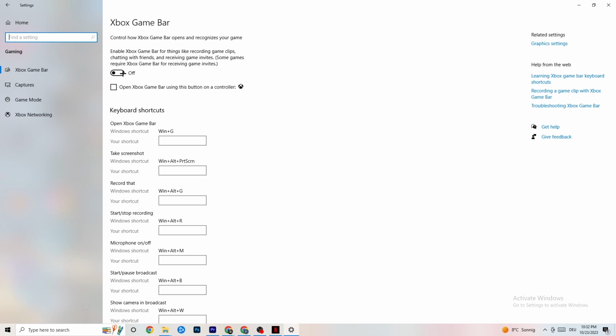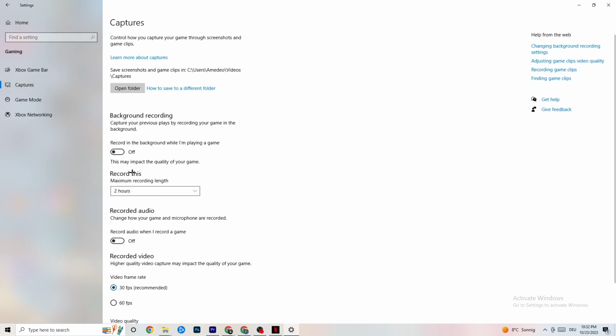And next thing is going to be to click onto captures. This will take quite a while. And as you can see, I want you to go to background recording, record in the background while I'm playing a game. And now I want you to simply turn this off, or check if this is really turned off. Because as you can imagine, if your Windows is currently recording in the background all the time, it will impact your game, your crashing, your game experience in general. So just keep this off. If you want to record a game, then you're going to use OBS or something like that, but you're not going to use Windows for that. Just keep that in mind.